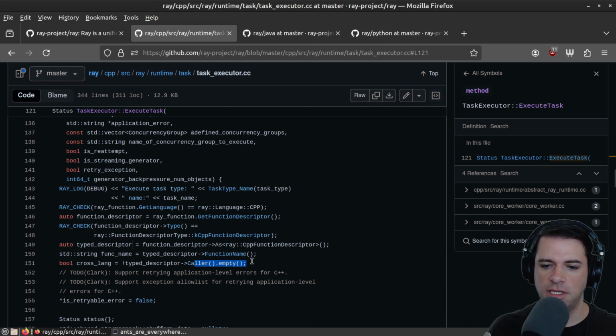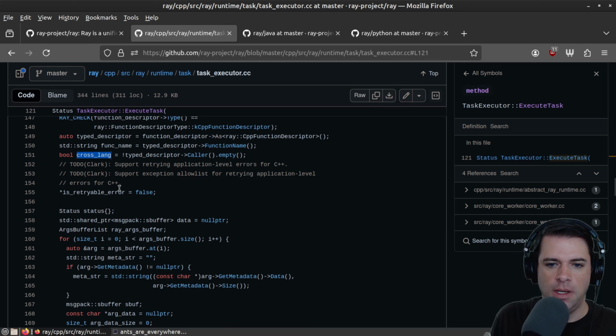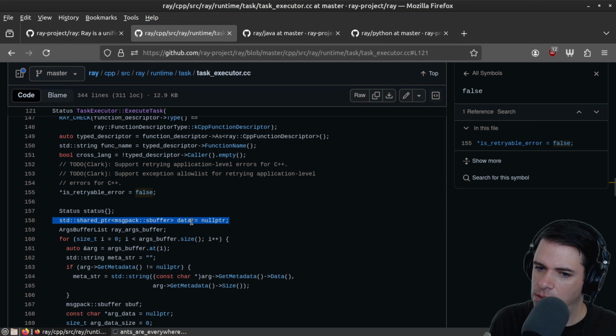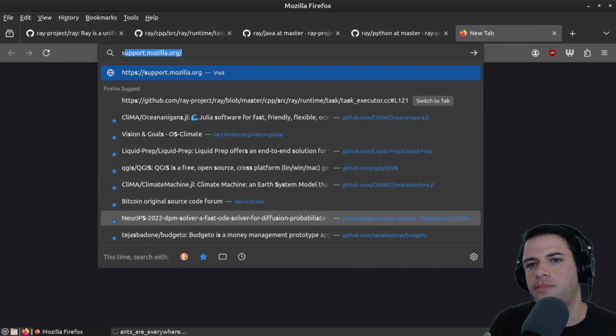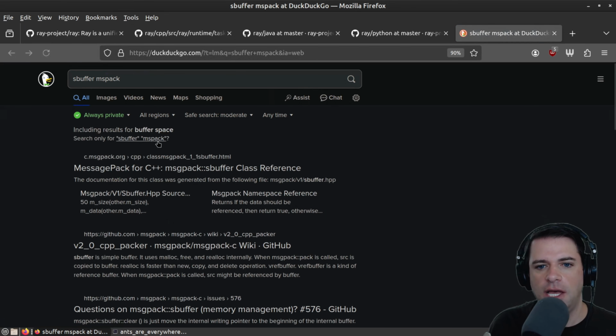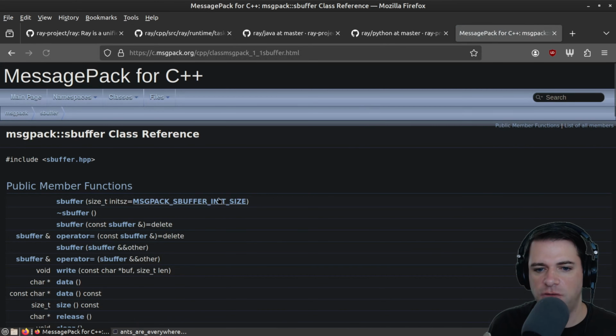And if the caller is empty, then that tells us whether we are doing cross-lang. I'm not sure what cross-lang is. Maybe that means that C++ is trying to execute Python or something. And we're going to set is retriable error to false as a raw pointer. And we're getting some status ready. And we're going to set data to the null pointer, which is a shared pointer to a message pack S buffer. I don't know what an S buffer is. S might be string, but it seems to be just for pointers.